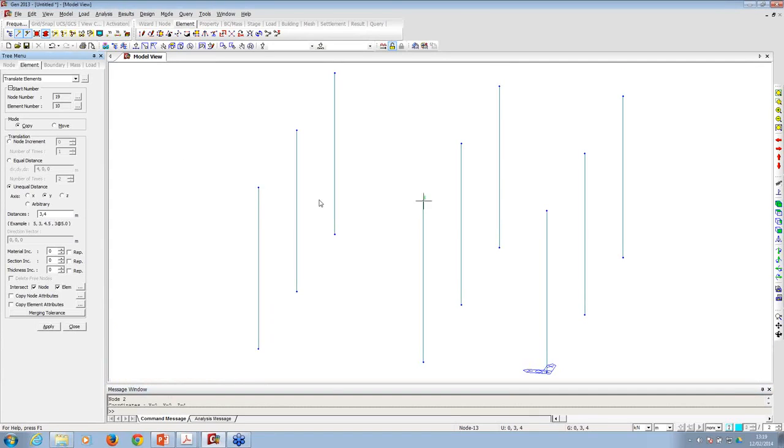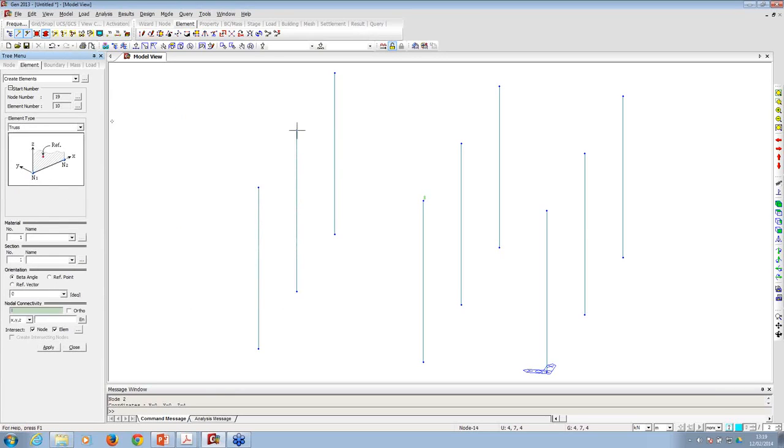Now I'll simply model the beams. So right click elements, create elements, and make sure I've selected general beam and simply snap on the start and end nodes. Now you will be asking the question: what about the node here? Does the beam consider this node? Well, it does because we selected the intersect node element option here. When we select the start and end points, it automatically intersects the beam in two parts. We can confirm this by looking at the element number. You see it has two element numbers, so it's divided into two parts.